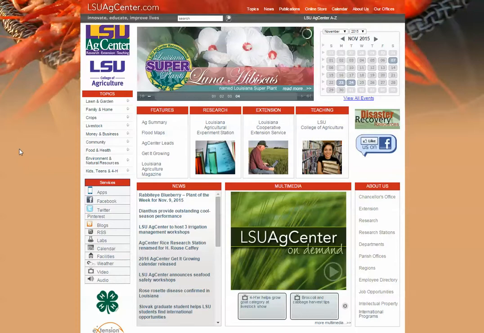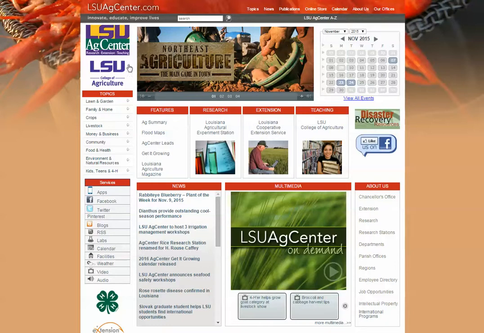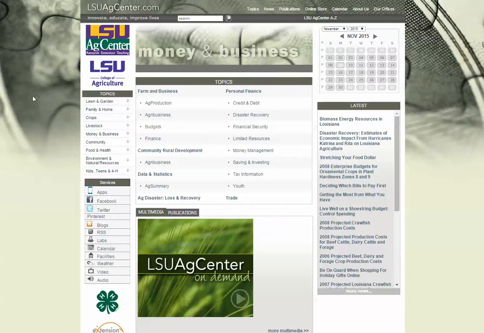First thing to do is to simply go to www.lsuagcenter, all one word, lsuagcenter.com. When you get to this page, you simply want to go right here where it says Money in Business, right there. Click on that link. When you get to Money in Business, you want to click on Budgets right there.